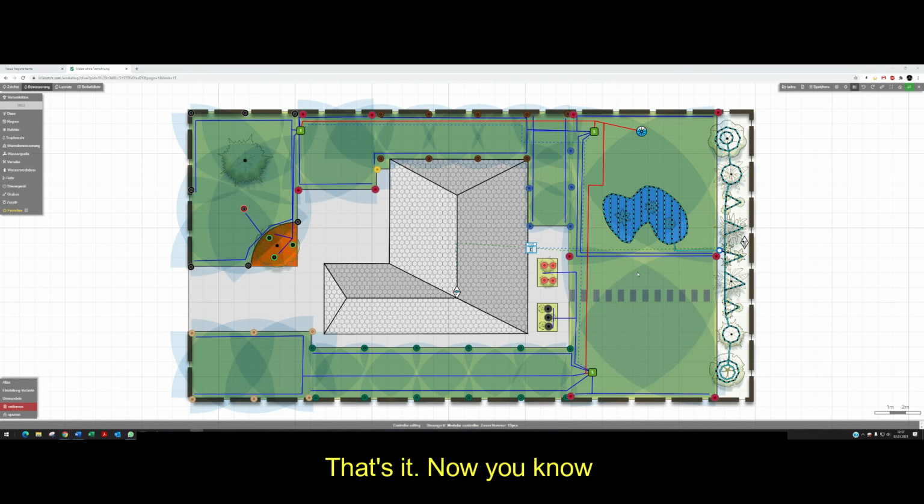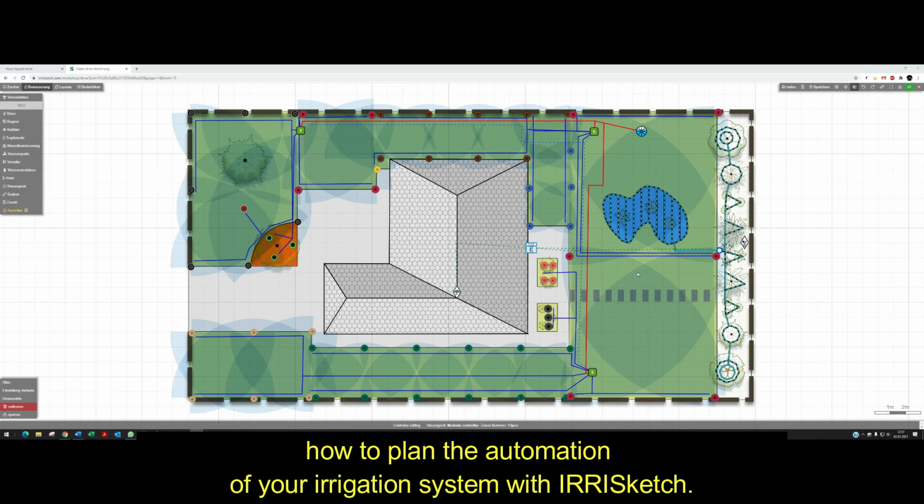And that's it. Now you know how to plan the automation in your irrigation system with IRRISketch.